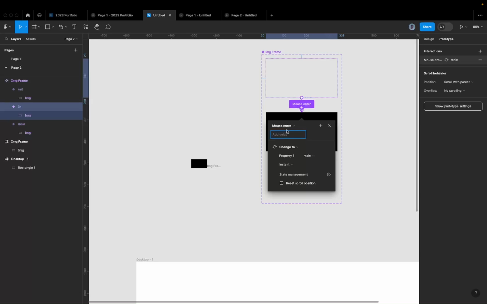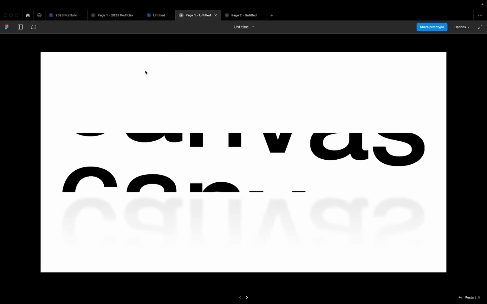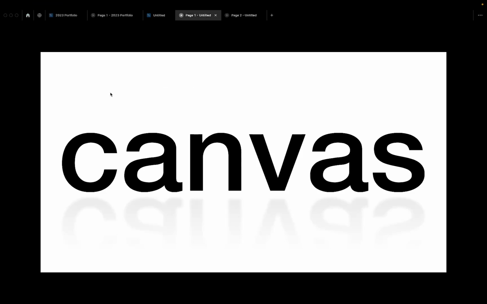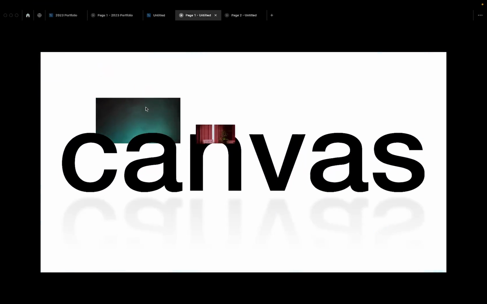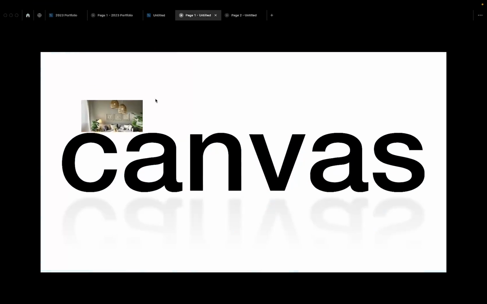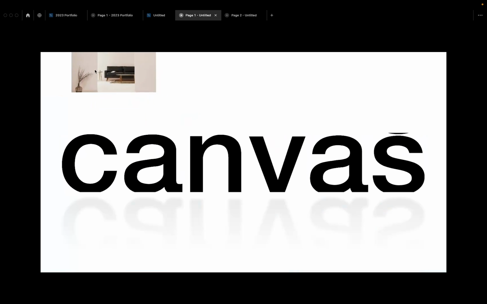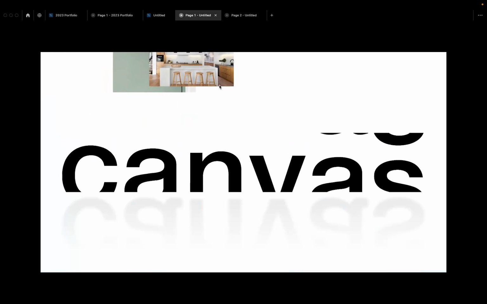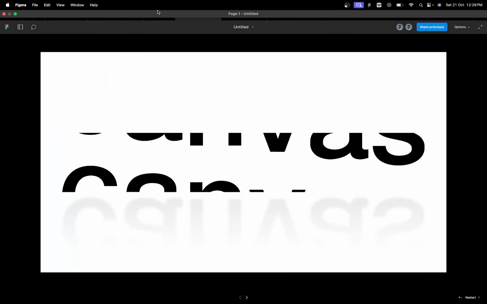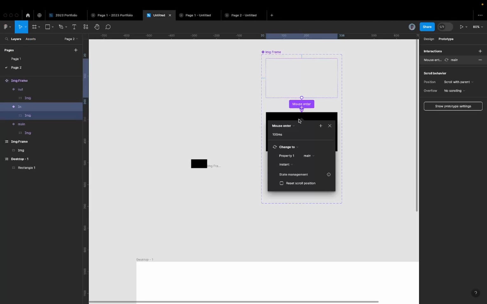So I'm going to add a delay of 100 just because it has this subtle smoothness to it. Adding a delay has this subtle smoothness that it brings to the interaction, which is why I'm adding it. So you can see that once I click, the multiple images are added. There's this certain smoothness that adding a delay brings. So I want to replicate that in my own design, which is why I'm adding a delay.